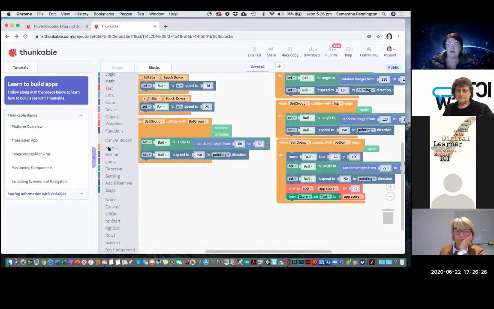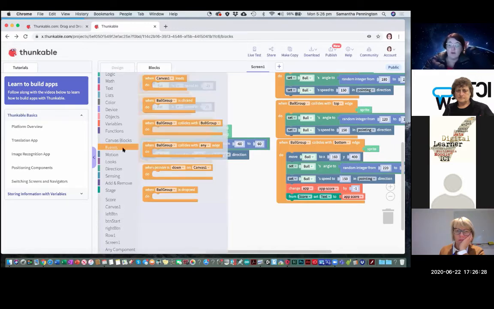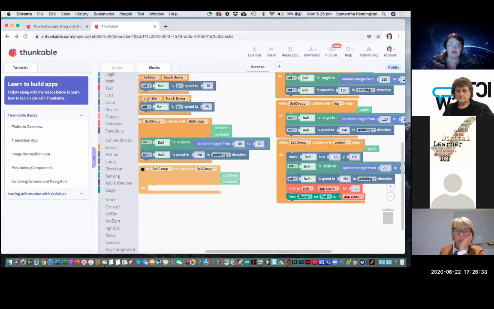Okay, so I need an event block. I need a ball group. We need another collision. So this time I'm going to take the collision ball group and I'm going to collide it with the bricks. Where is my brick group? I called it bricks before, I'm assuming. Okay, and then you get these two little colliding 1 and colliding 2.